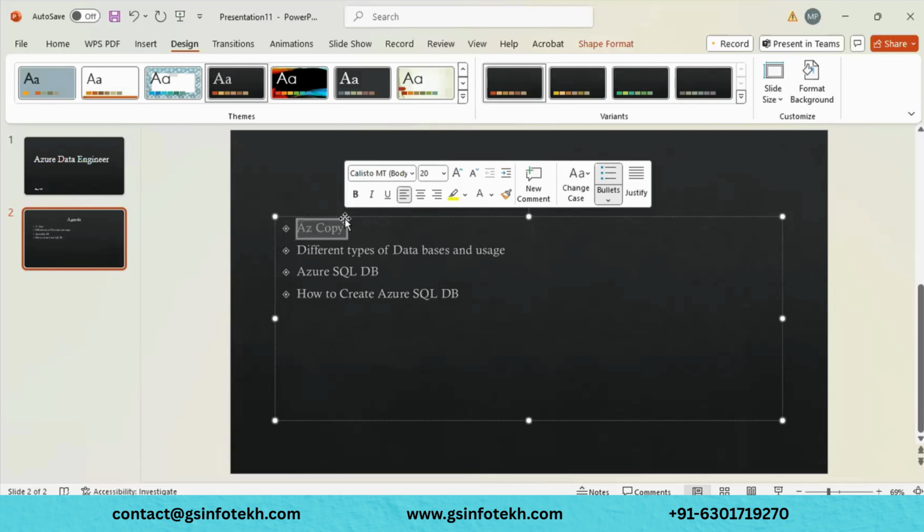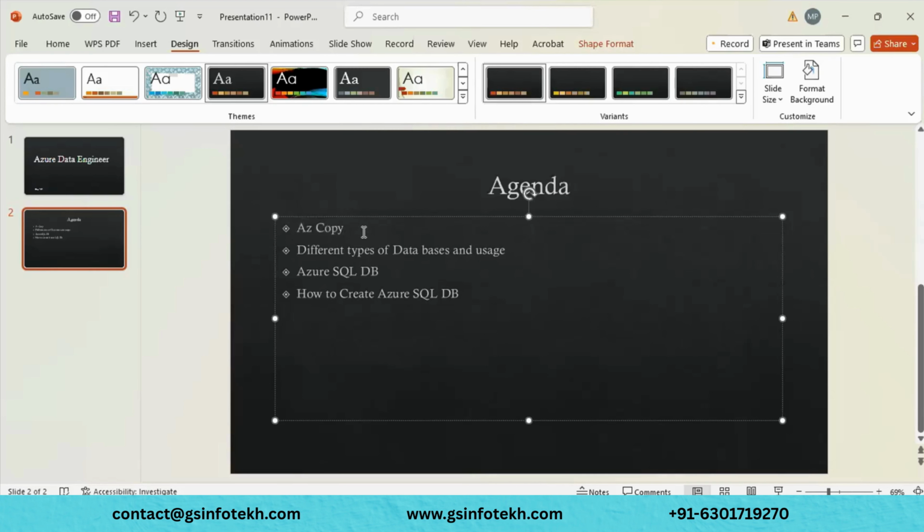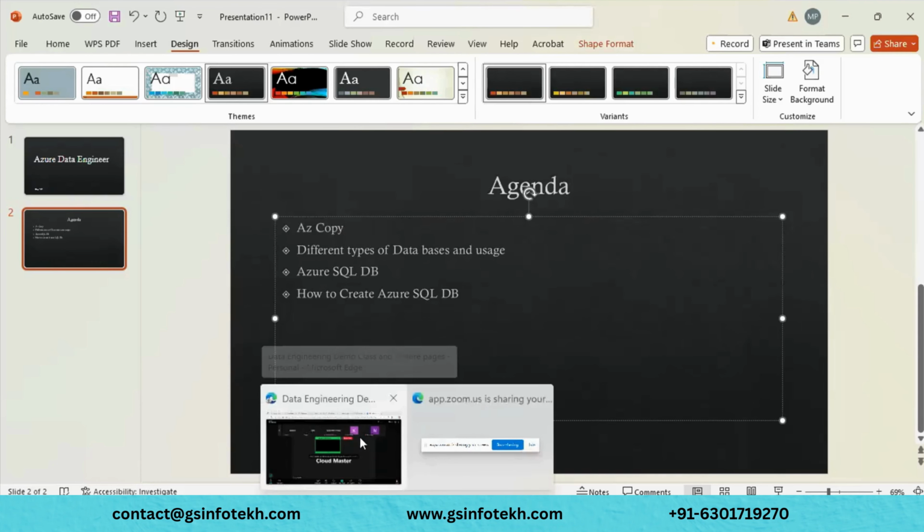This is open source, and anyone can download AZ copy and use it. There are no restrictions. To download this, first there will be a zip file for the AZ copy download.